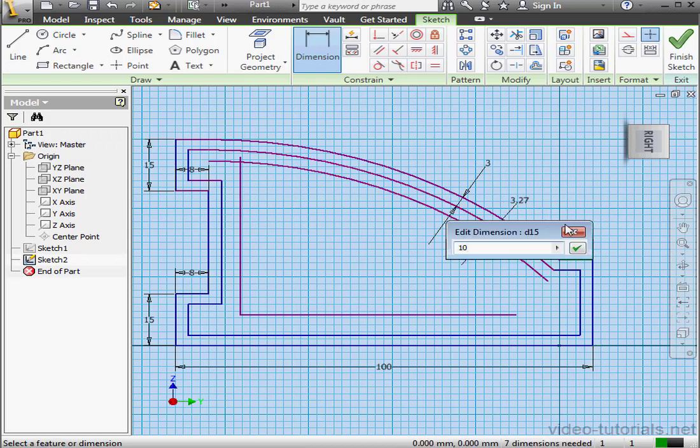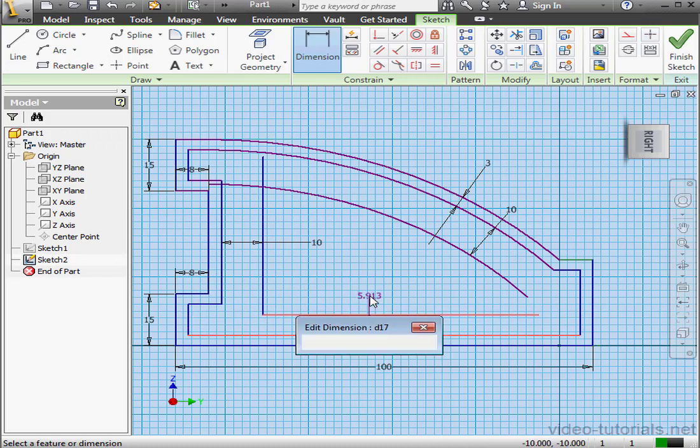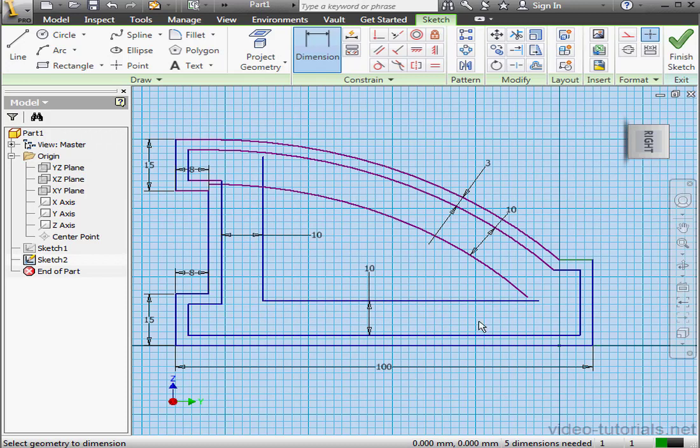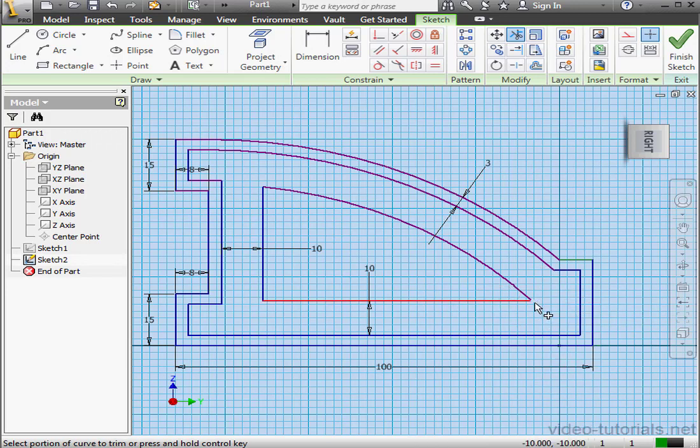10mm here. And 10mm here as well. A third dimension, also 10mm. OK, let's tidy up our geometry. We'll activate the Trim command. Right-click, Extend. And back to Trim. Right-click and Trim. Just get that little bit right there.